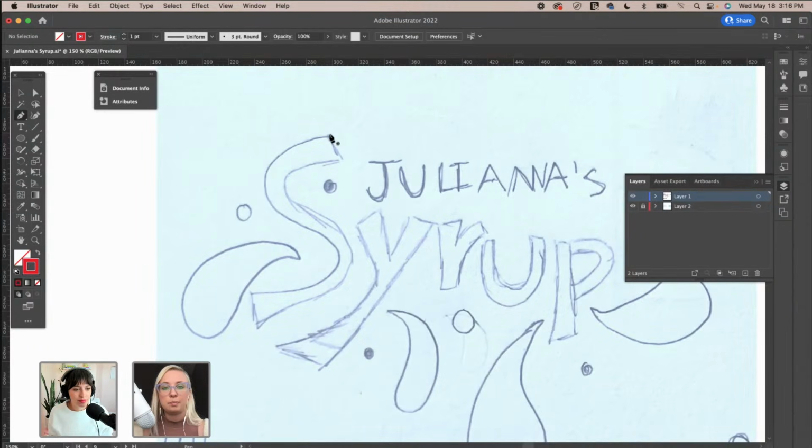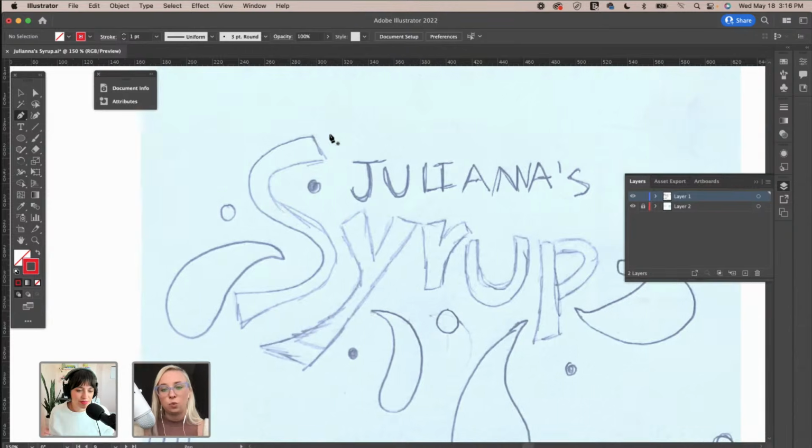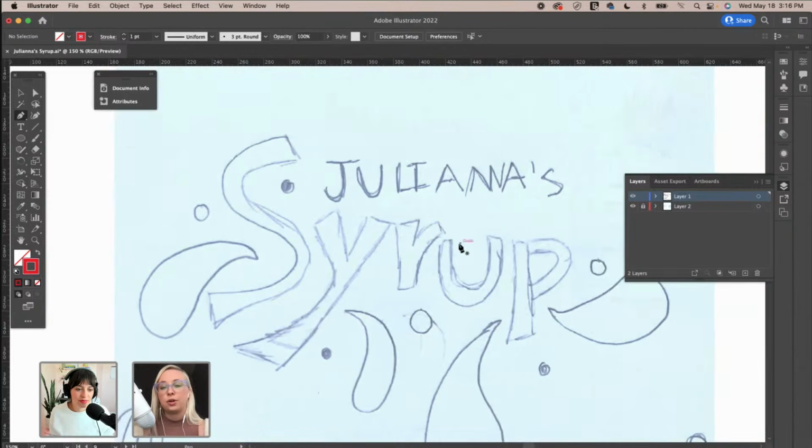So I am now using the pen tool, and what I'm going to do is use the pen tool on the S and the Y. And then for the R, U, and P, since they're a little more straightforward and standard, I'm going to use the pen tool as well, but in a different way. I'm actually going to use the stroke on these to create the entire letters. I know that sounds confusing. You guys will see exactly what I mean when I start doing it.